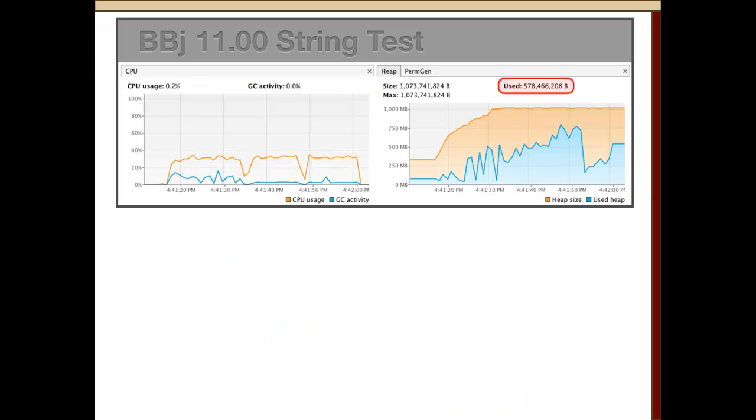Let's utilize a Java performance monitoring tool to see how the string manipulation tests perform in BBj 11 versus BBj 12. So in BBj 11 we ran these three times, once, twice, three times, and we'll see that our CPU usage is up there just below 40%, that's where it peaks. If we look at the heap, we climb all the way up on the heap size up to 1 gigabyte, and the used memory goes up to 578 megabytes.